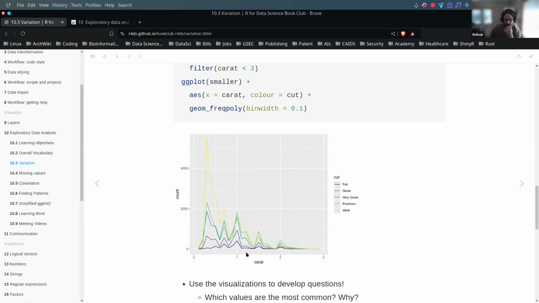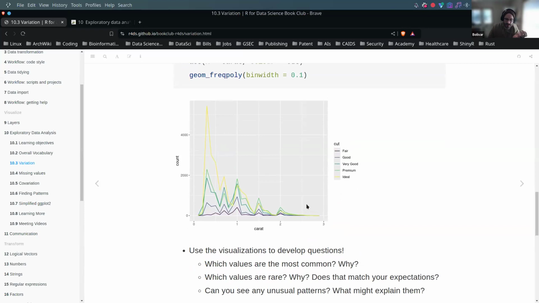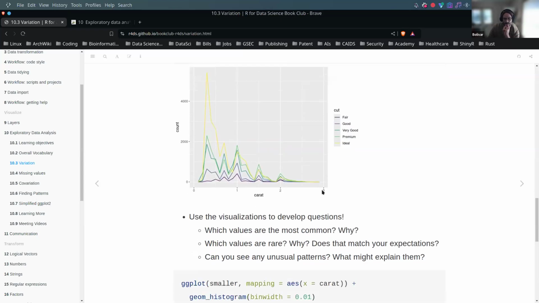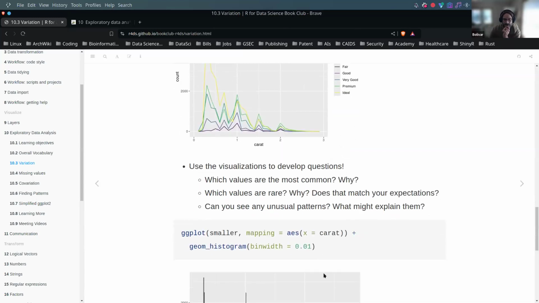So with these visualizations, we just start asking these questions. What's the most common value, and why? Why are some values rare, and do they match the expectations that you have of the data, right? So I don't know anything about diamonds, but I didn't even know almost 0 carat diamonds existed. So that for me is something that I came in with no assumptions about, and it surprises me, right? And I'm like, well, why is that? Is it that difficult to have higher carat diamonds? But again, I don't know anything.